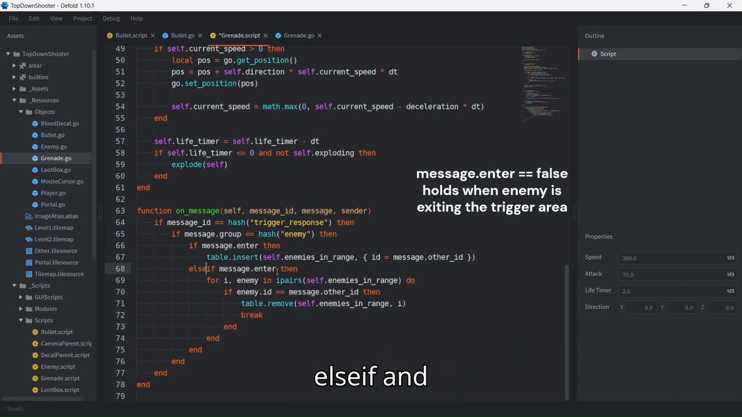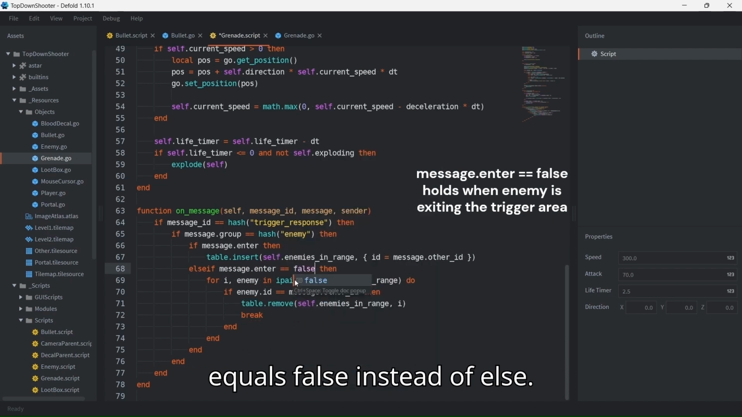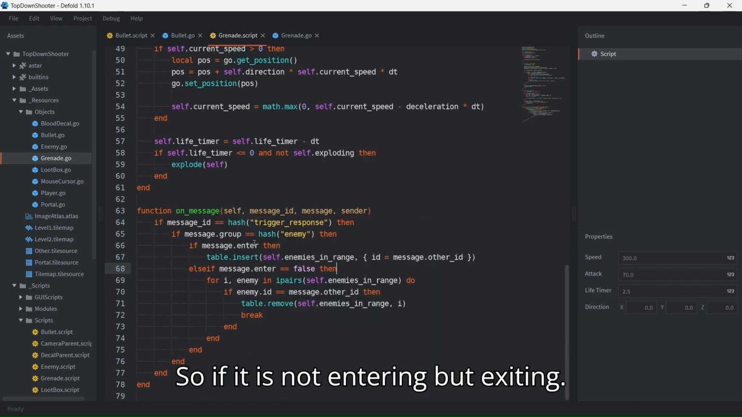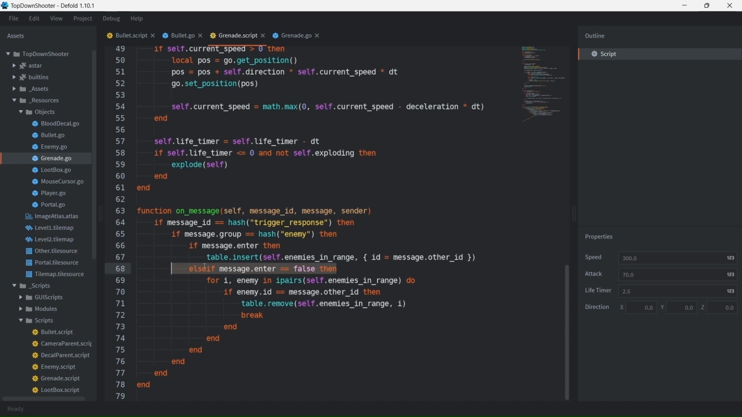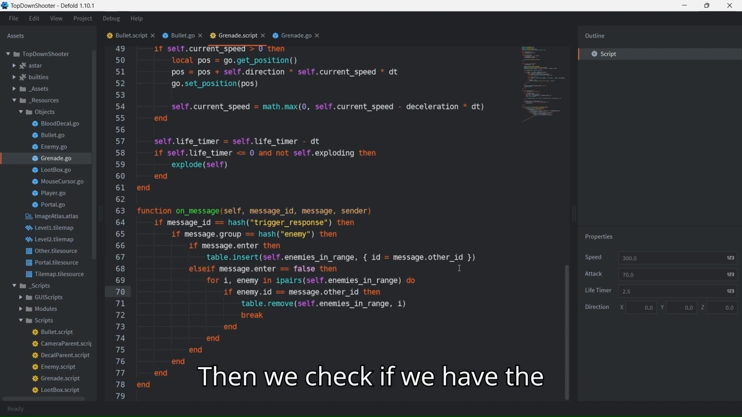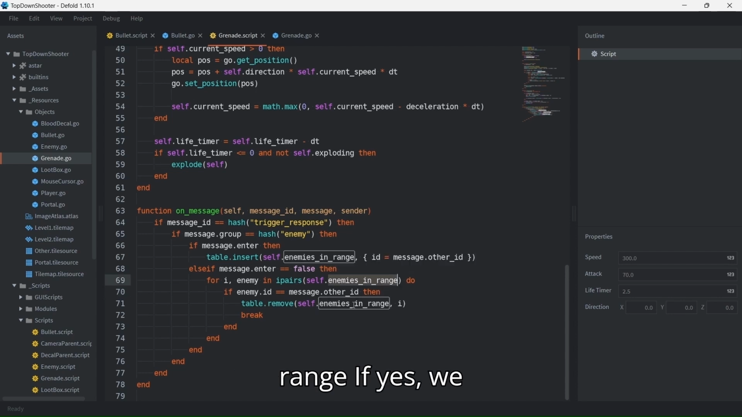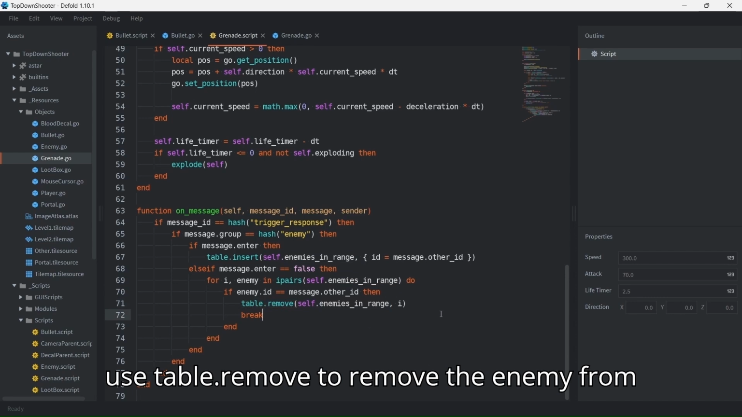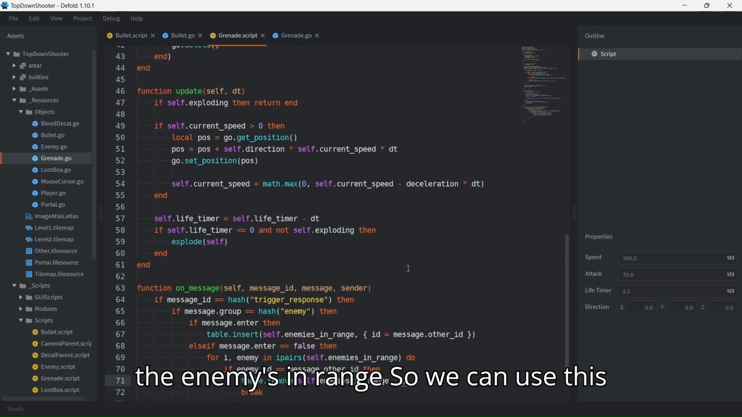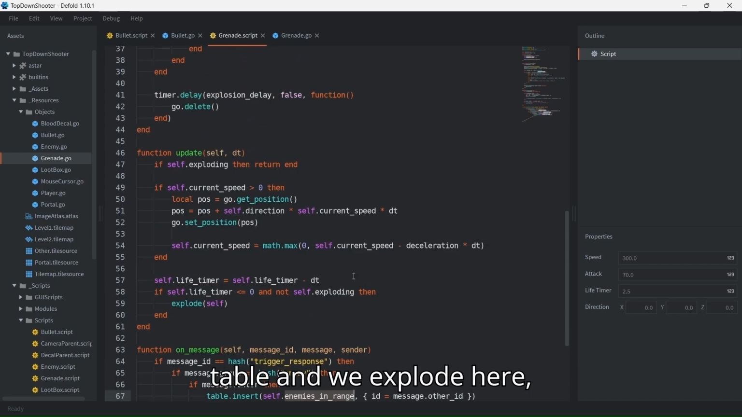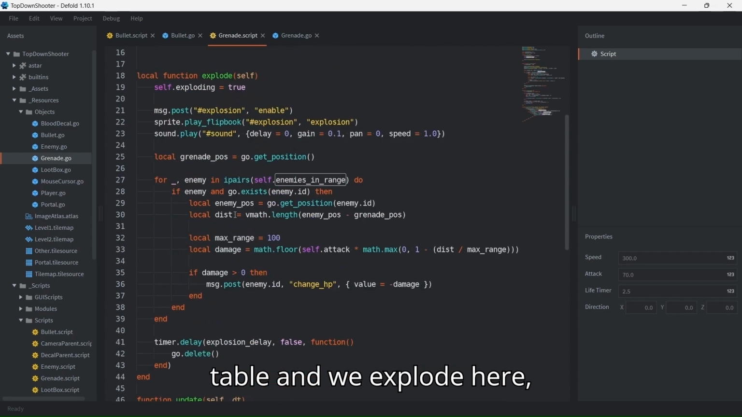Here, maybe we could do it as if enter equals false instead. So if it is not entering but exiting, then we check if we have the enemy saved in the enemies in range. If yes, we use table.remove to remove the enemy from the enemies in range. So we can use this table when we explode here.